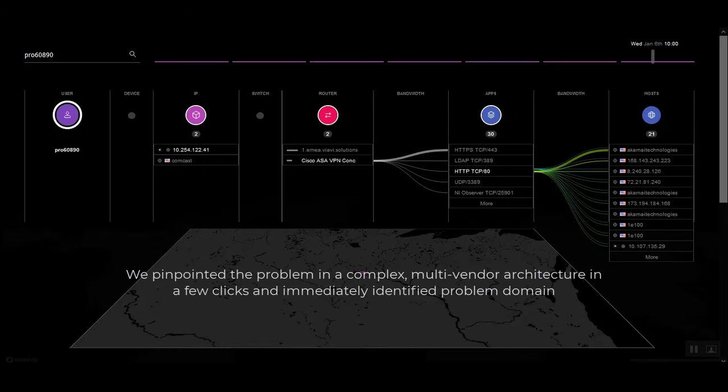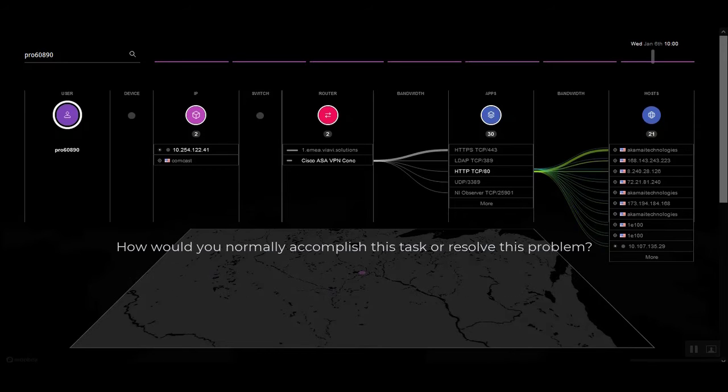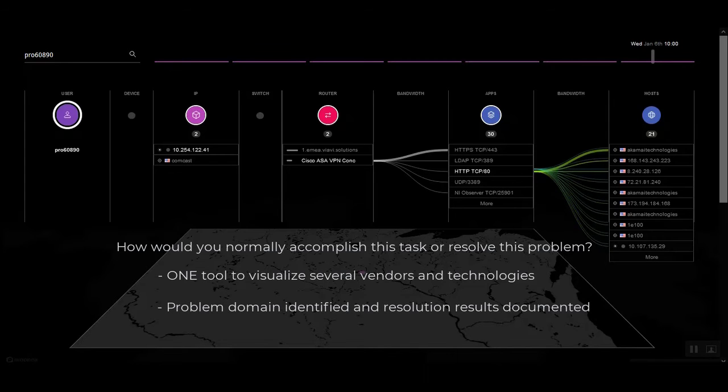So just to drive that point home, what we did was pinpoint the problem with a complex multi-vendor architecture in just a few minutes and just a few clicks. And we immediately identified the problem domain. So we'd like to ask, how would you normally accomplish this? This is the skeleton key that's using one tool to visualize all those different vendors and technologies. We identified the problem domain, and now we can document exactly what's happening based on reality of the environment.